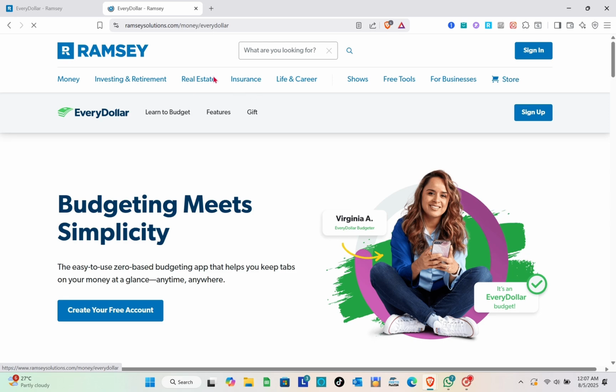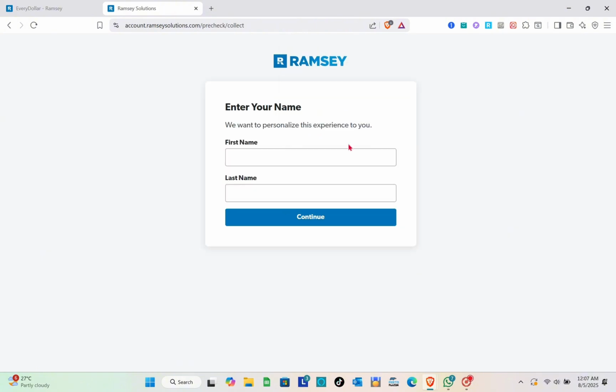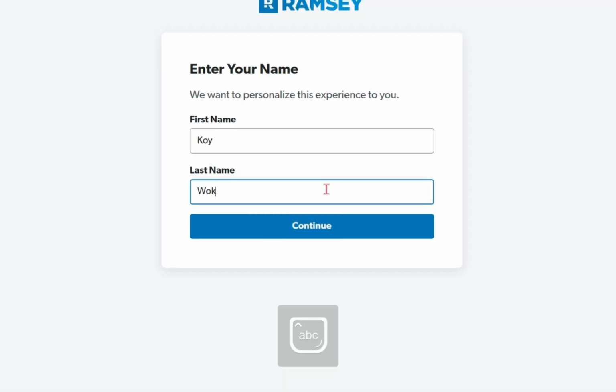Okay, and the next thing that we are going to do here is to sign up for an account. So just click on the create your free account option. That's right, so you just have to input right here your email and then your password. And after, just put here your first name and then your last name. That's right, and click on continue.